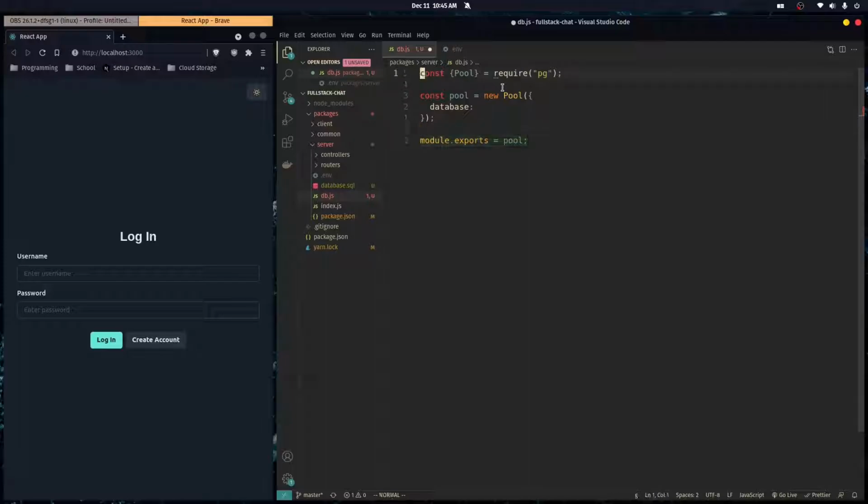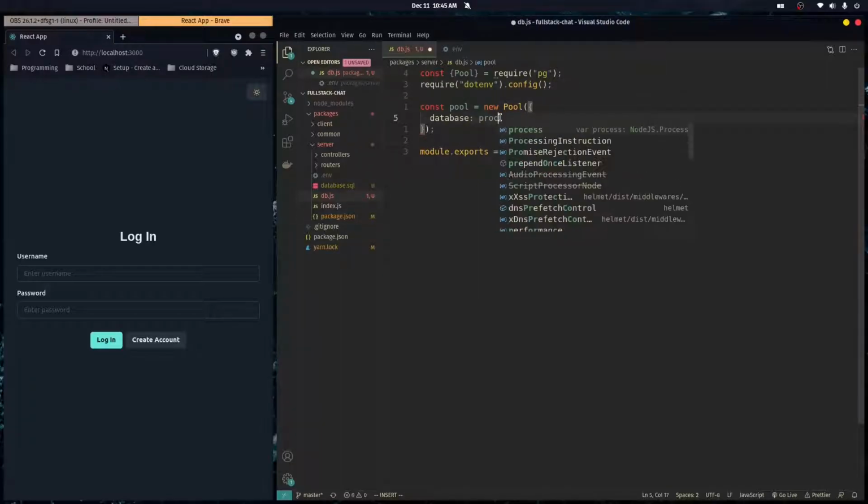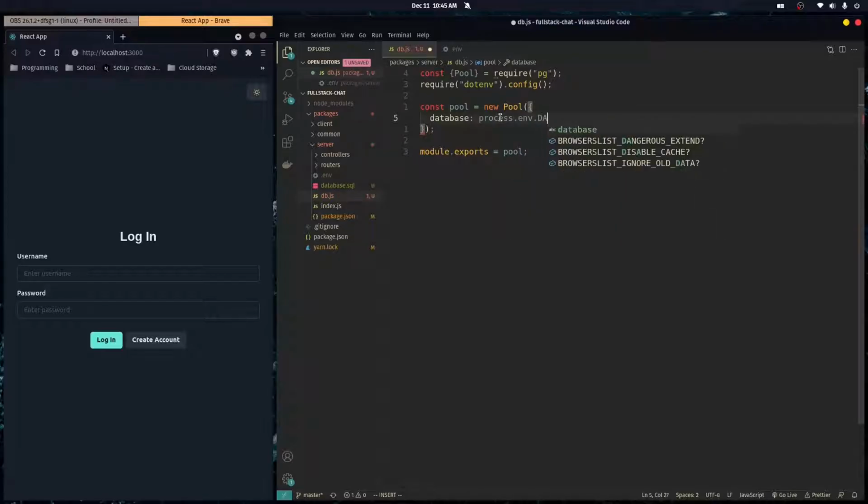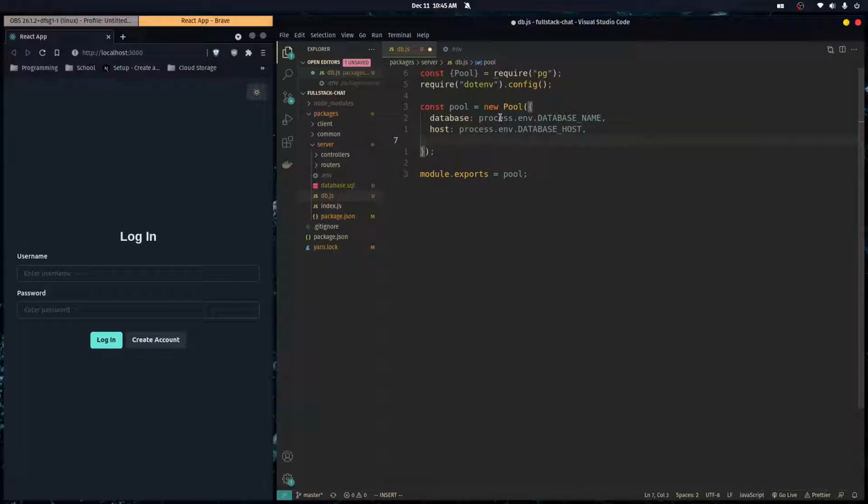So in order to load our environment variables, we run require dotenv and we run .config, and that automatically runs it for us. So here it would be process.env.DATABASE_NAME, and then we need a host, which will be process.env.DATABASE_HOST. Then we need a password, which is process.env.DATABASE_PASSWORD.